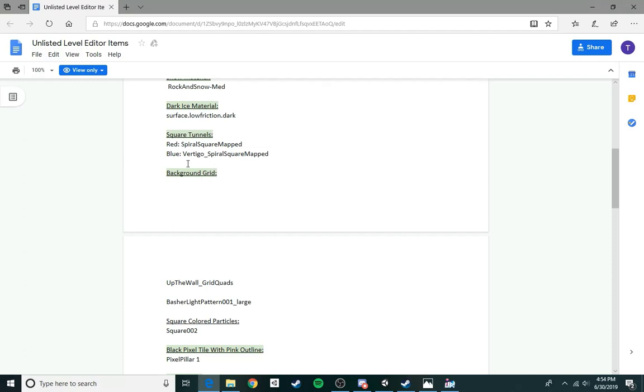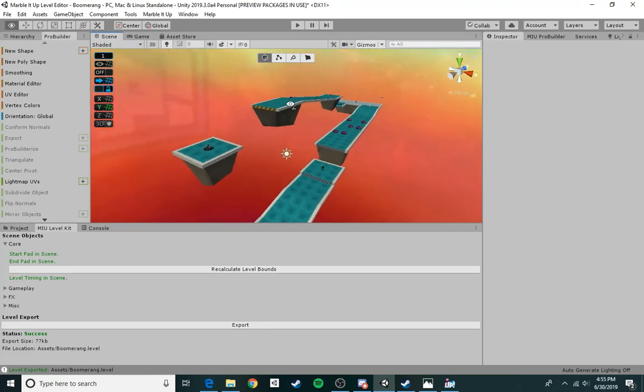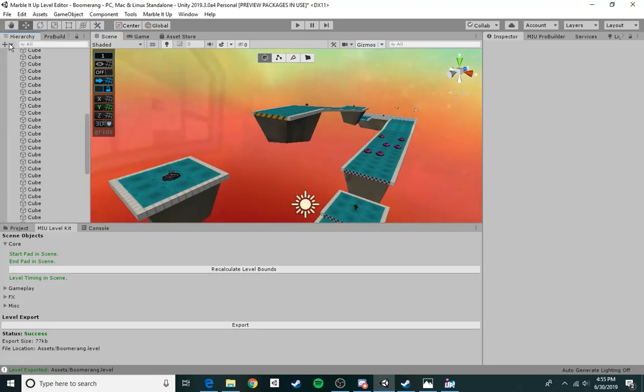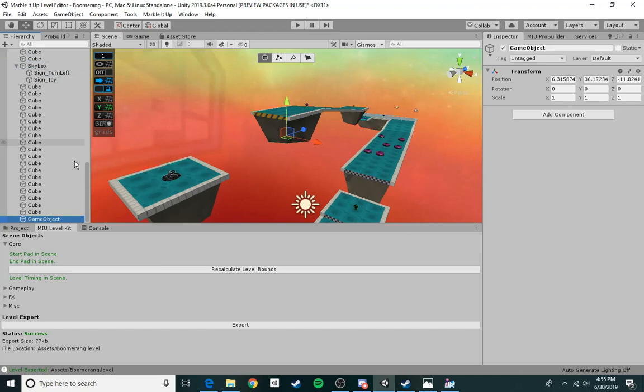Square tunnels, vertigo_spiral_square_mapped. So that is, if you go into the level Vertigo in the official game, you'll see this giant blue tunnel engulfing the level. I'll show you. Vertigo. So I'm going to copy this real quick so I don't have to remember it. To use this now, we go to our hierarchy and we create an empty child. Now here in the inspector we can see its name. We name it that.